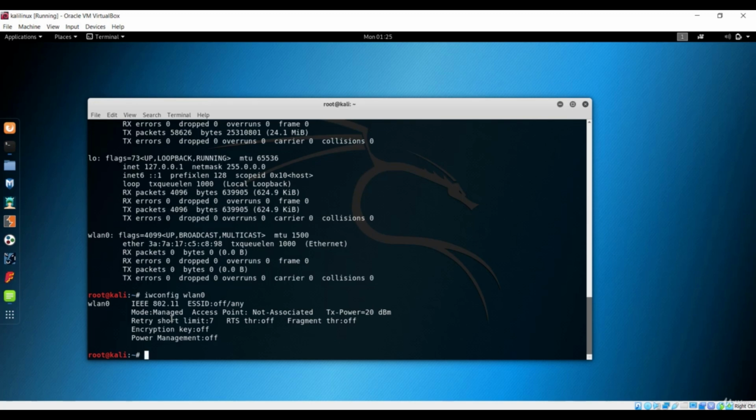Now let's convert it. As always, in order to convert from managed mode to monitor mode, you first have to bring wlan0 down. That means we cut off that network interface. If you want to change the MAC address, or change from this mode to another mode, you first have to get away from your internet connection, by cutting off, or basically removing, that network interface first.